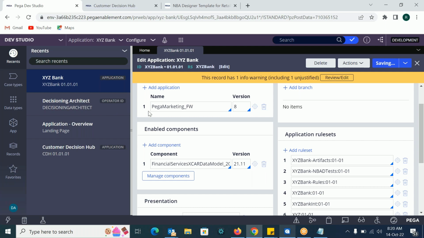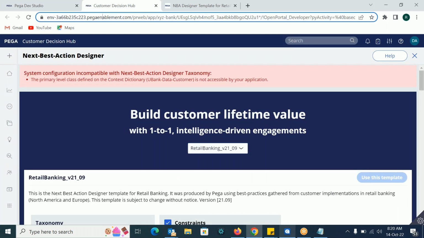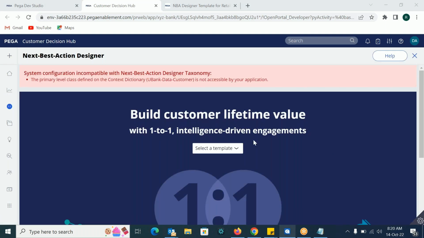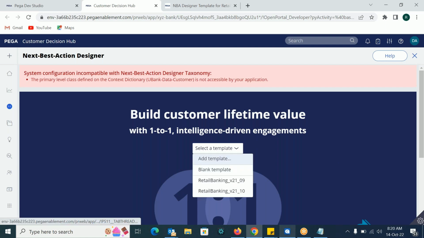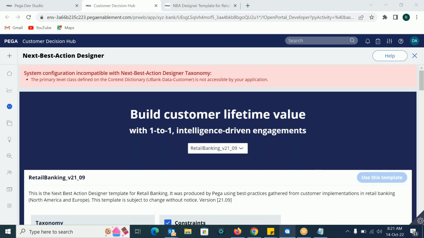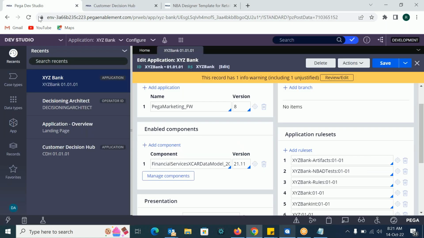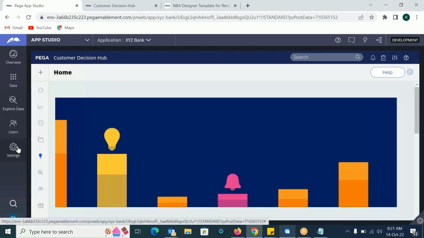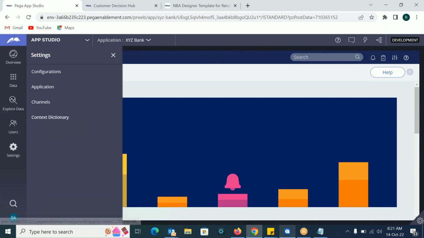If you want to see what all templates or rules have been imported, you can actually see those also. Here it is showing you some error, and you can actually see that error. And when I select this, the use this template button will be enabled. But before that, what you have to do is go to the App Studio, and go to the context dictionary.